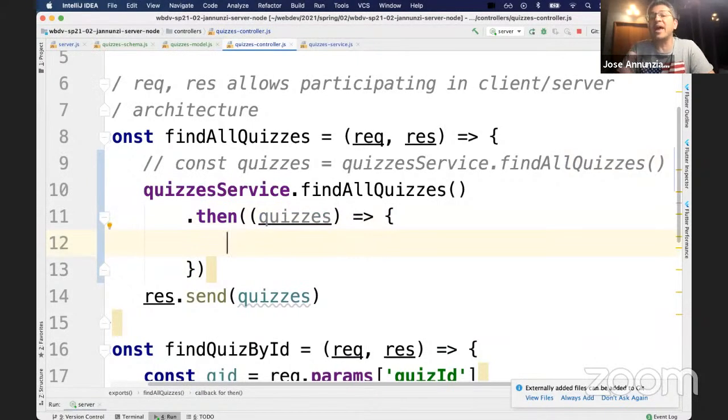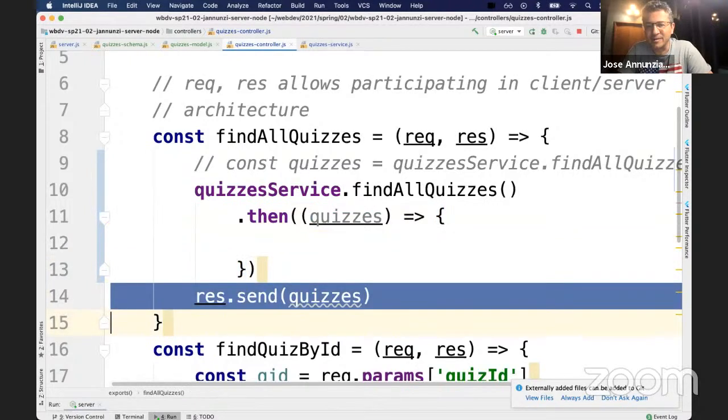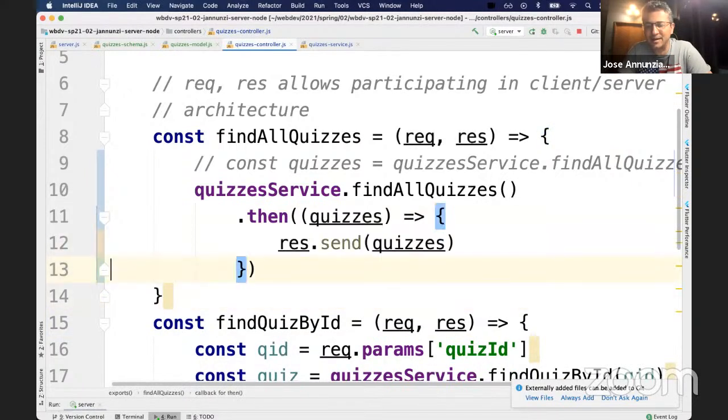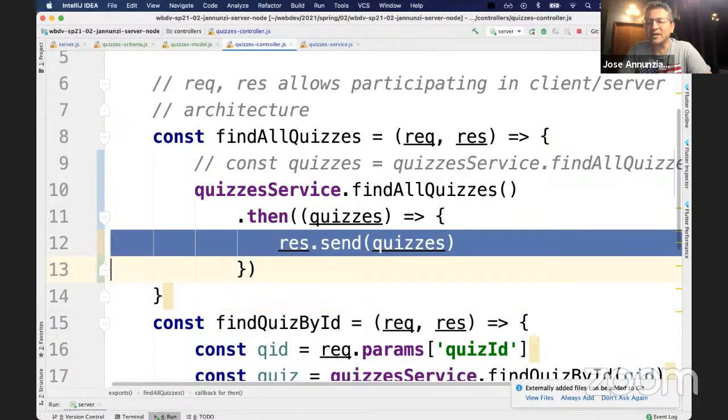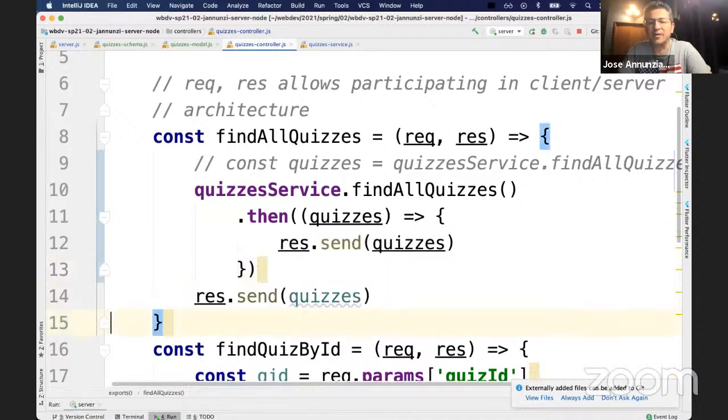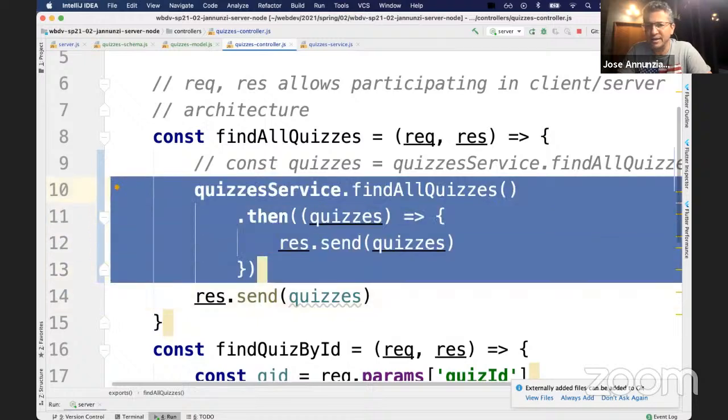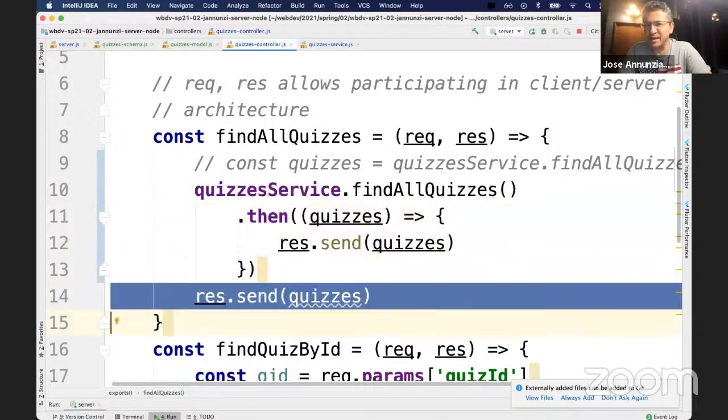And once we have the quizzes, then we can send the data back. Notice that right here, I'm going to cut it from out here and put it inside of the then. That's very, very important. I cannot leave it here because out here quizzes don't exist. They only exist inside of this .then. Also, if it's out here, this is an asynchronous call, and once it makes that call, it's not going to block. It's going to continue on to the next line, and by the time it gets to this line, the quizzes don't exist yet.